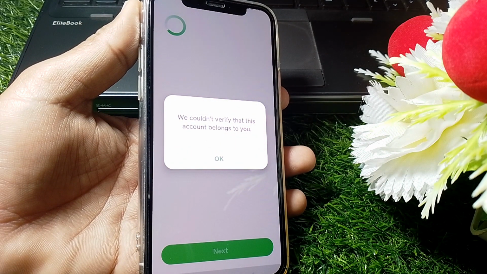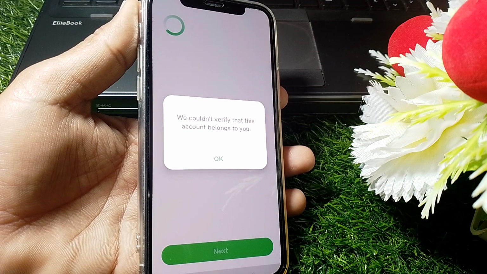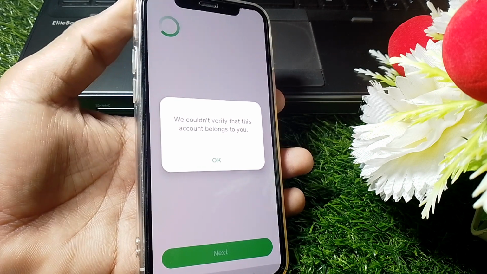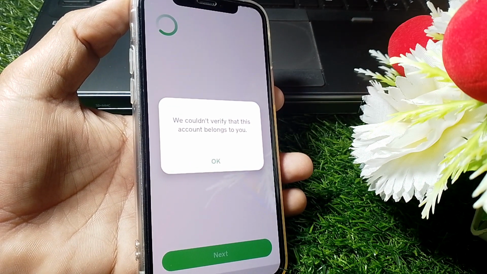So guys, in this video I'm gonna be showing you how to fix "we couldn't verify that this account belongs to you" on Cash App. So guys, let's get started without wasting any time. It's pretty easy and basic.